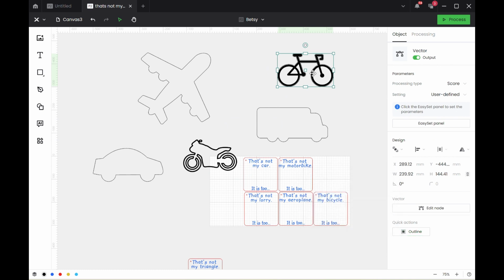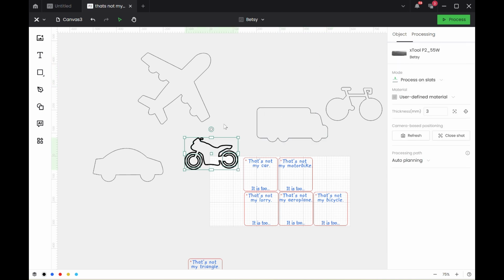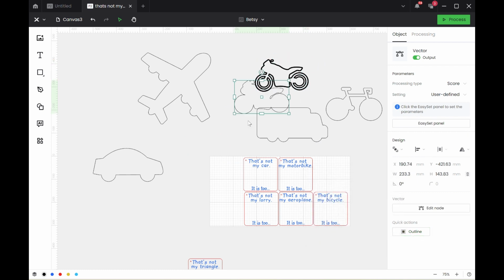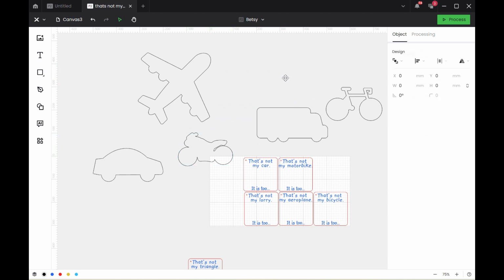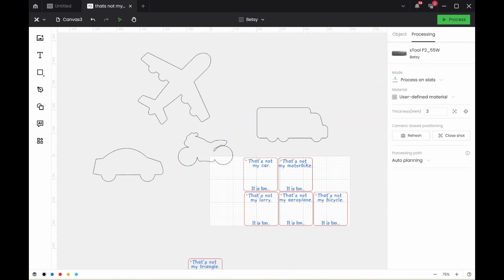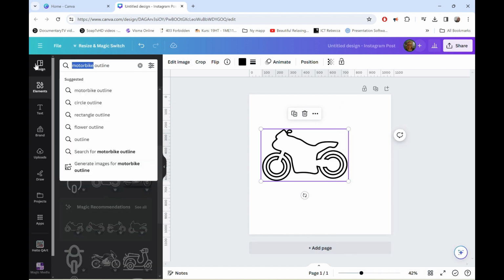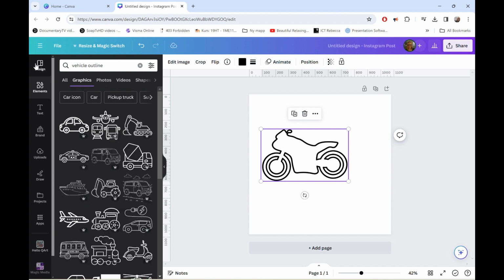Bicycle. So as you can see, yeah, you can tell it's a bike, but it's very thin and not really super happy with that. Motorbike outline 2mm. Okay. Bicycle I didn't like, so what other vehicle can I do?